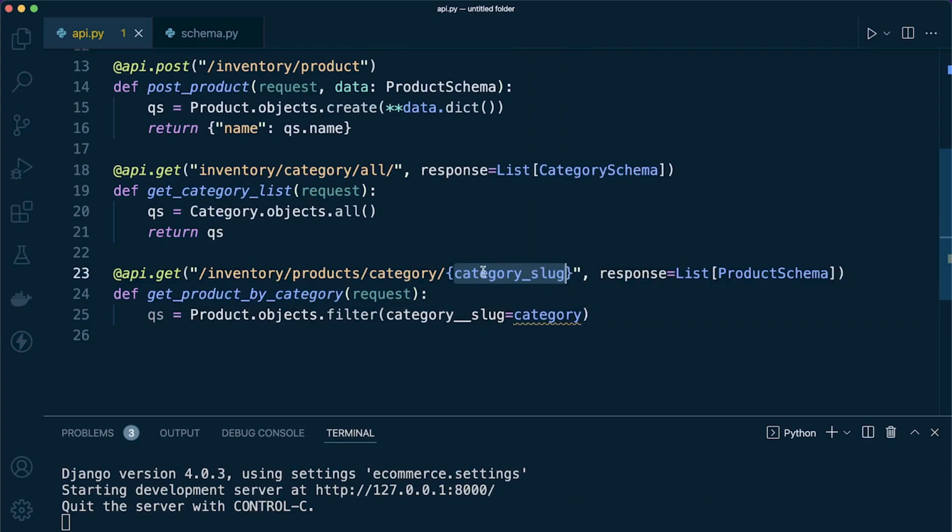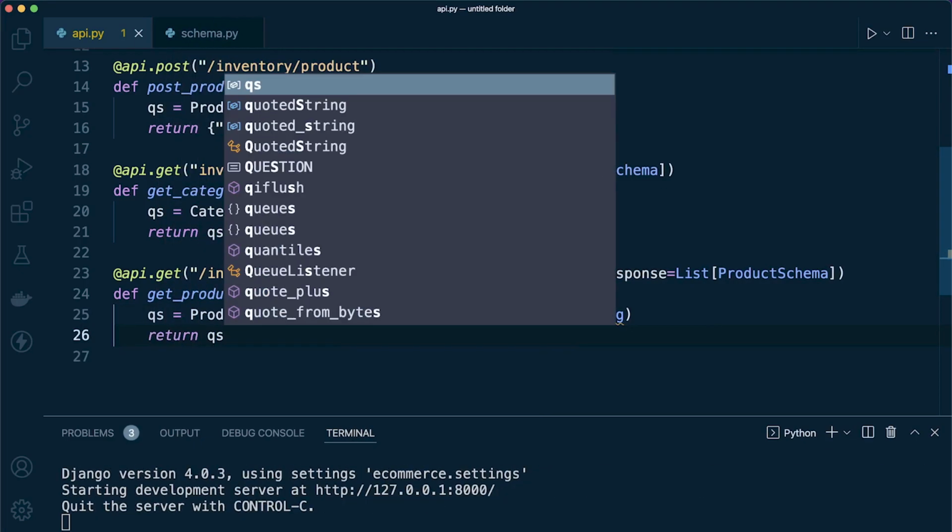So the idea is that in the URL that gets done in the request, we're going to pass in the category slug, and then we're going to capture that category slug and use it against this query so we can grab all the products that are related to this category slug. So we're taking the category slug, run that query, and then we're just going to return QS. And there we go, the results.